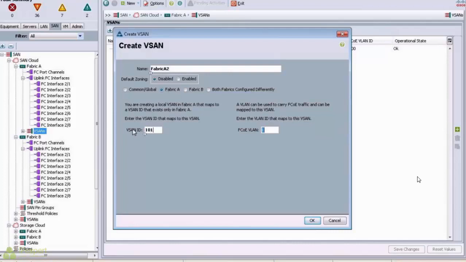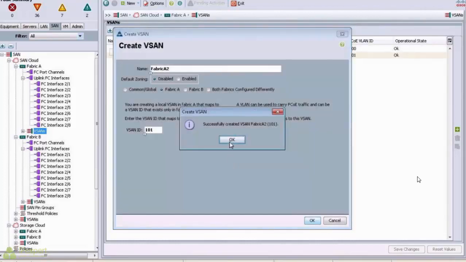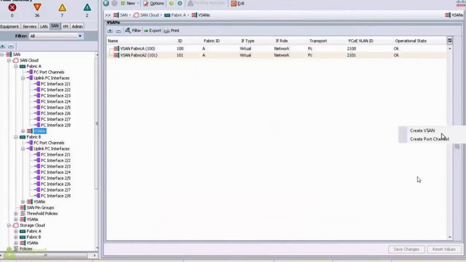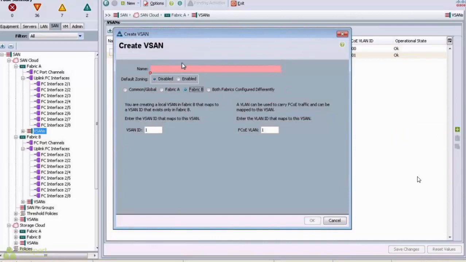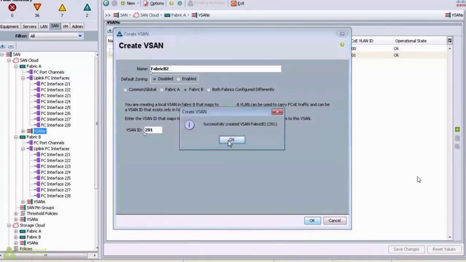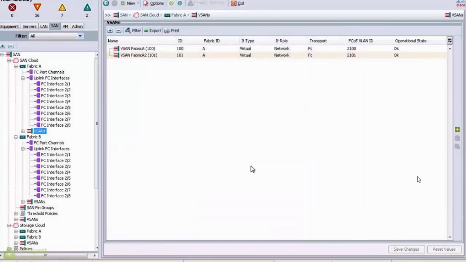I'm also going to create 101 and 2101. Fabric B, 201 and 2201. So we created a couple vSANs here.